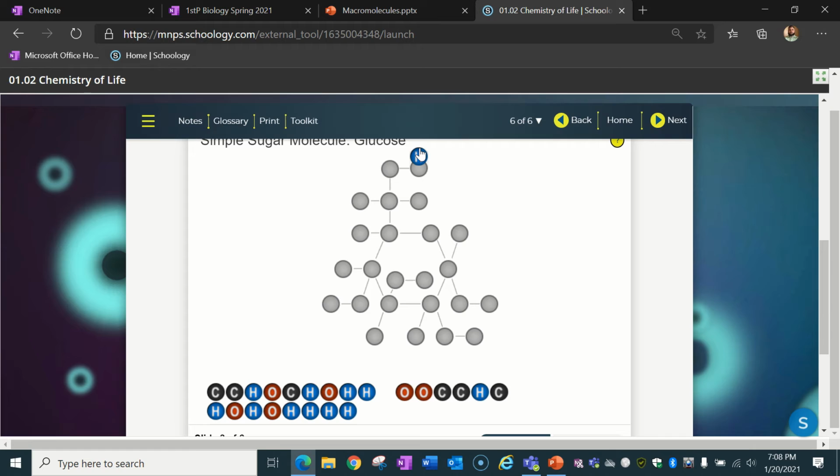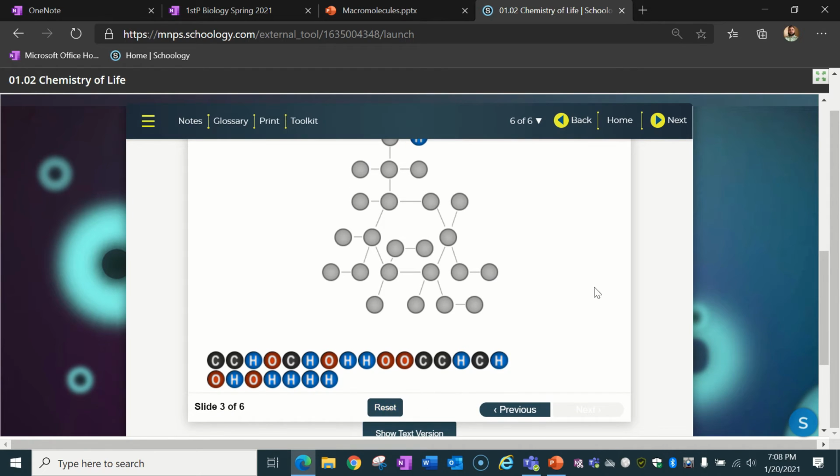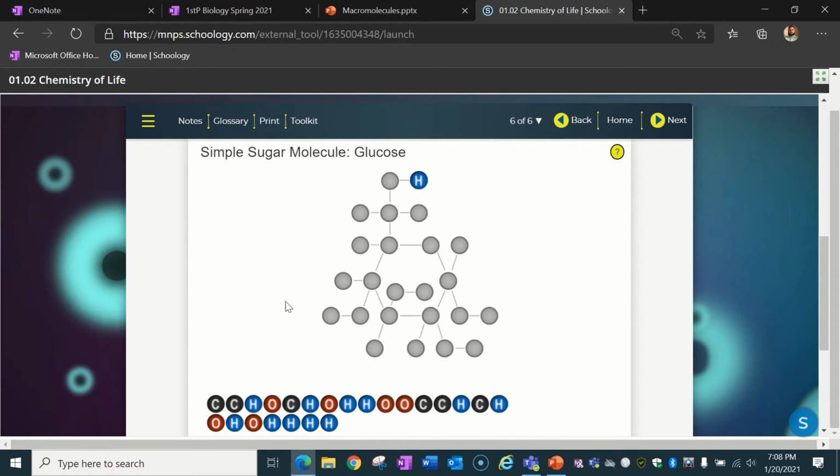So let's place the hydrogen there, but be very careful, because once you place an atom, you can't take it away, and if you make a mistake, you'll be forced to reset it. There's a reset down here at the bottom. All right. So then let's see.